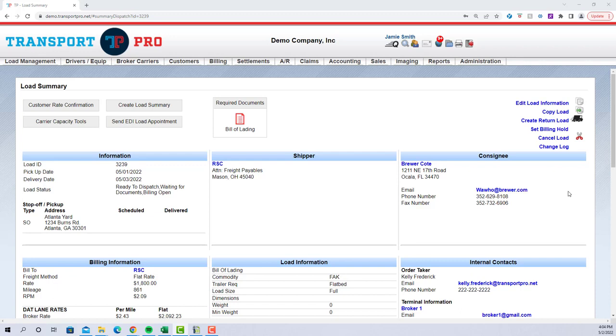When you're doing a split in Transport Pro, that means you will have two dispatches, or two dispatch records, assigned to the load. There are a couple of different ways you can set up a split dispatch depending on how you want to show the movement for that load to the customer. This video will show you both examples.